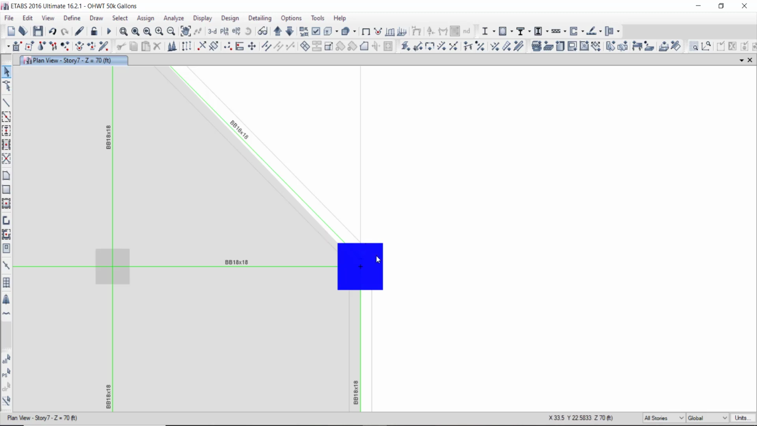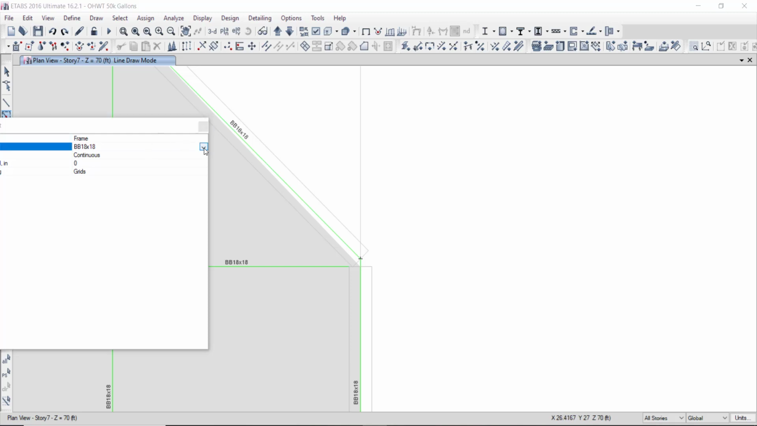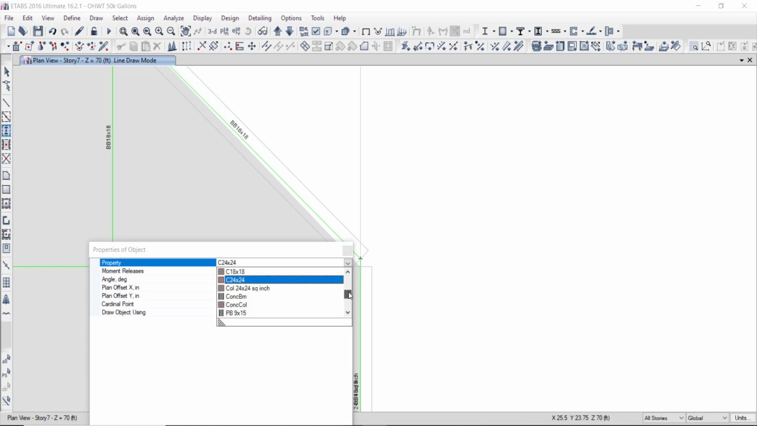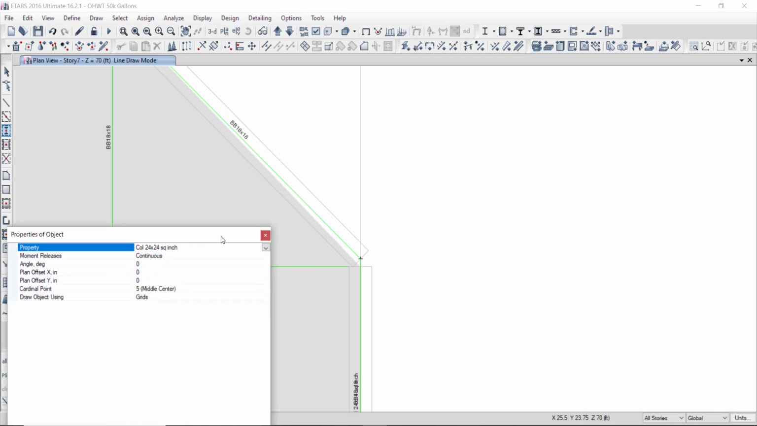Okay, this is a 24 by 24 column, but this is the other one. Let's see what the issue is. Why has this column's color changed? Let's suppose we have another assignment as well for this column. Okay, this is 14 by 14 inch. Okay, now come to this column.